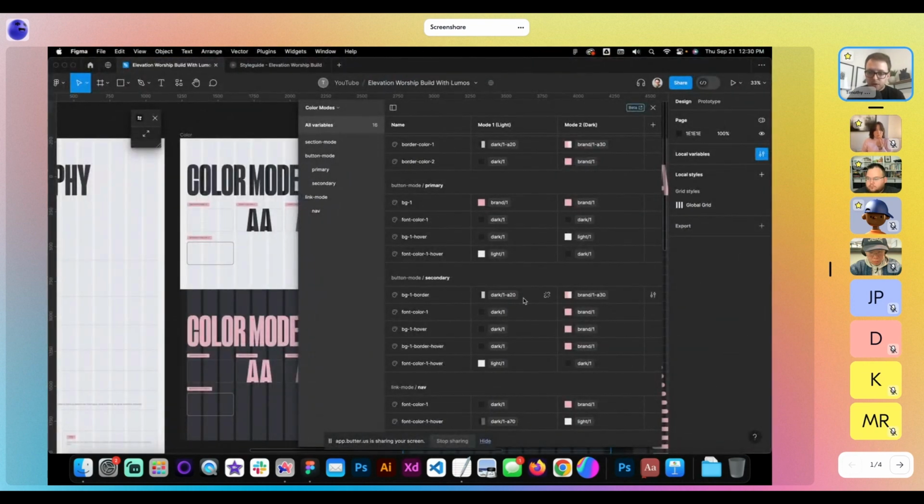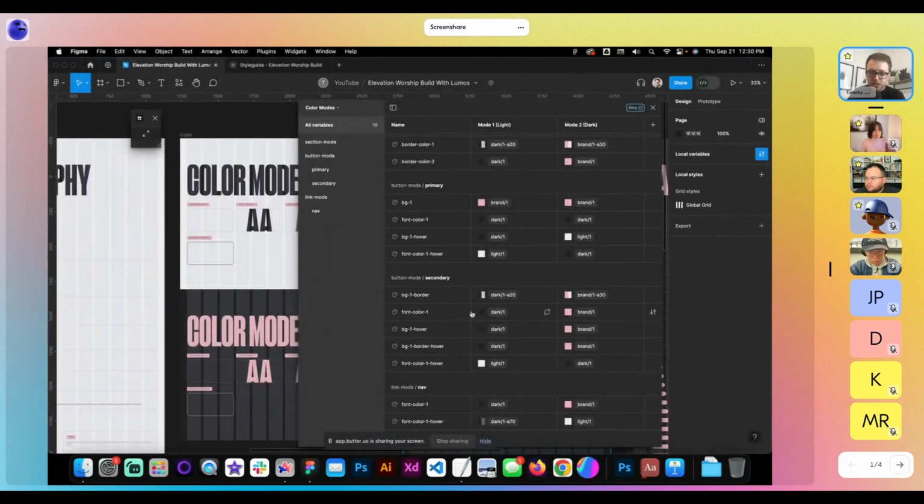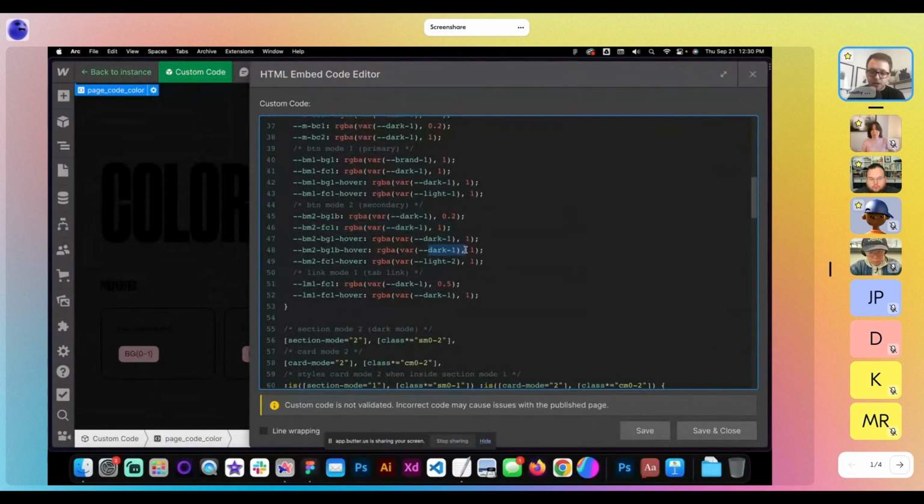Then we can head over to the secondary, the outline version of this button. So the border color is dark 1 at 20% opacity. That matches. Font color is dark 1 at full opacity, and that matches. On hover, the background will be dark, the border will be dark, and the font color will be light. So we have dark, dark, and this should be light 1 since there's no light 2.